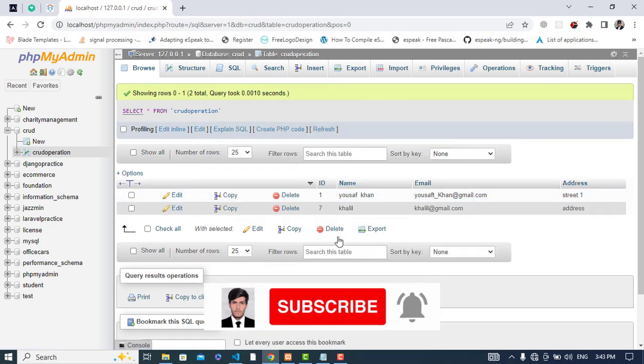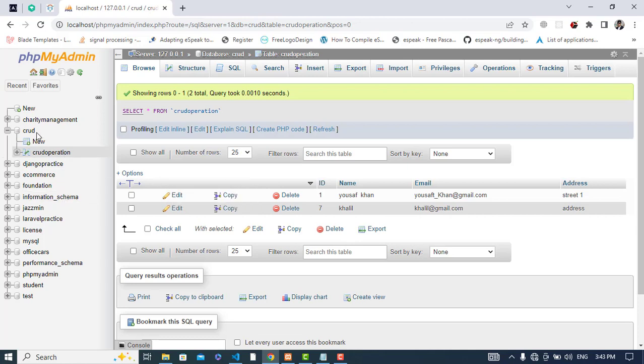using PHP. Okay, to fetch the data from the MySQL database, we have this table. This Crud database and Crud Operation data table. So to fetch this data using PHP and display that on the screen.